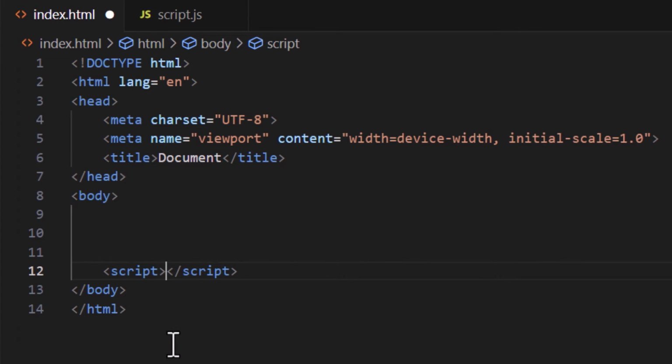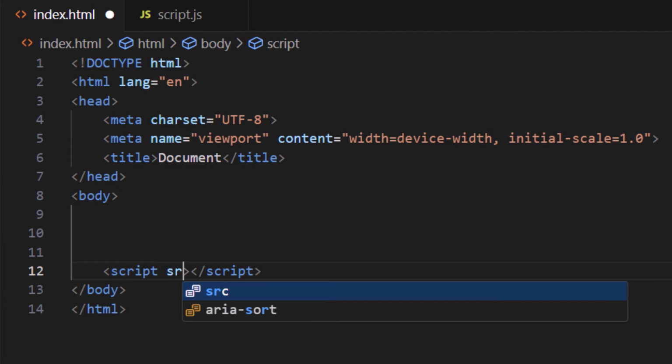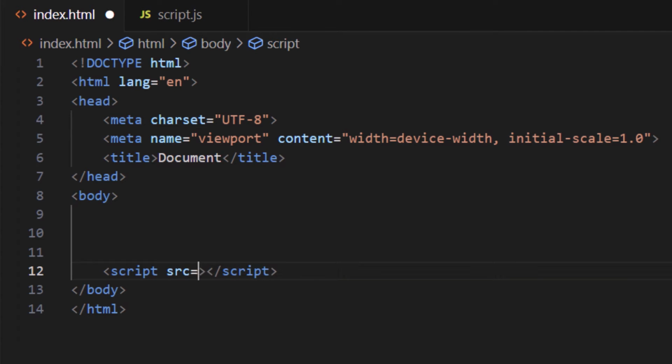I'm going to place my mouse cursor just after the T on the opening script tag. I'm going to make a space. I'm going to type src equals double quotations, and in the middle of those double quotations I'm going to type the name of my JavaScript file. The name of my JavaScript file is script.js.